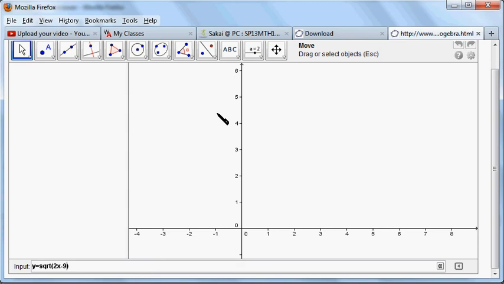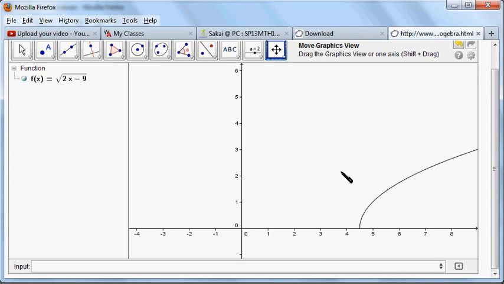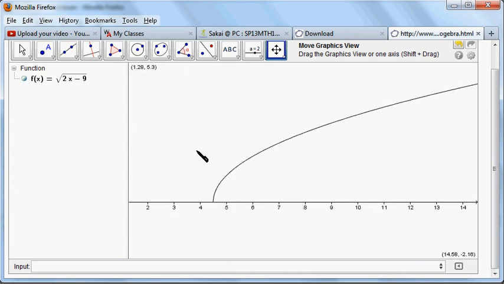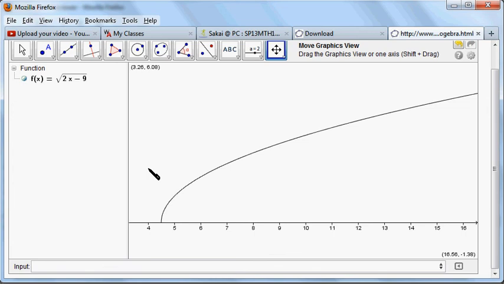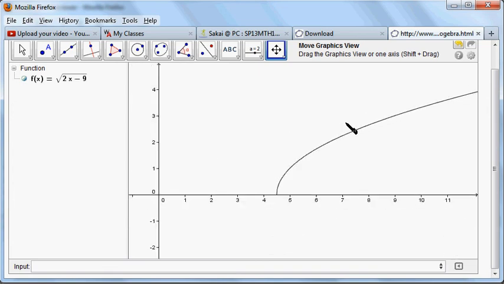Once you hit enter, it's still trying to draw something. All right, got the picture. You can see that we can move this graph by dragging it. So this is the picture. The range is the collection of all possible y values, but you can see that the graph only starts from 0. There's nothing below 0. Starting from 0, then above.